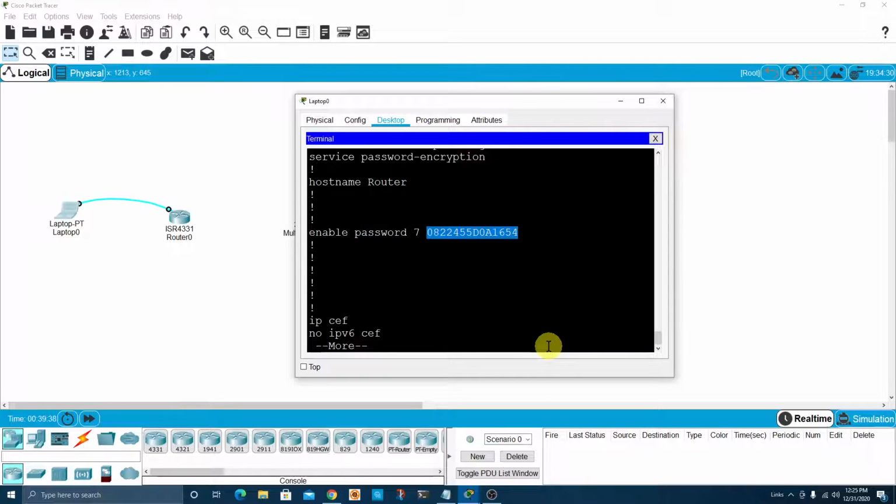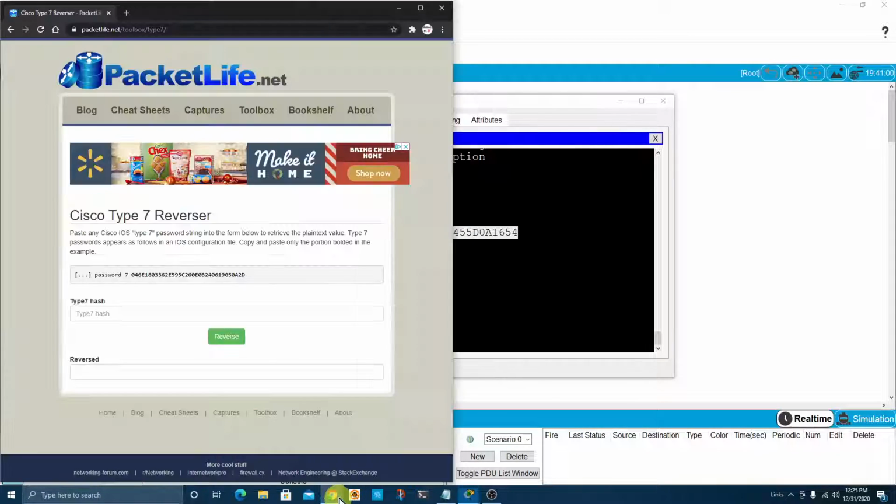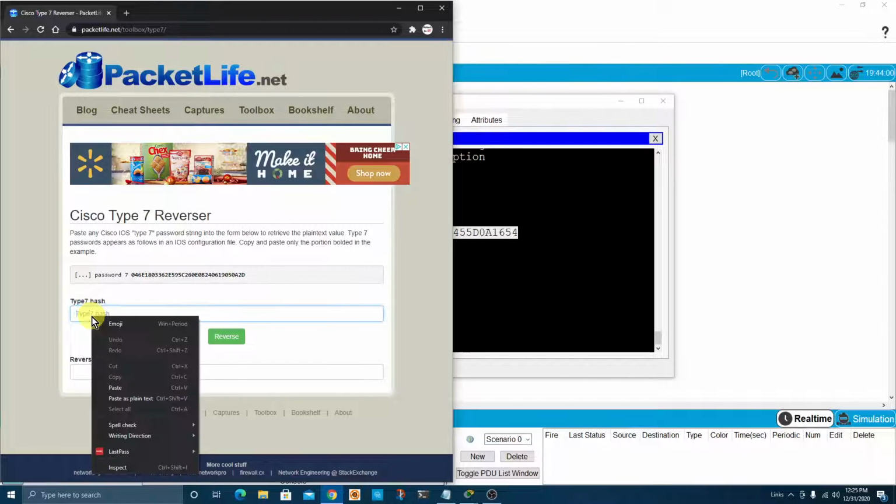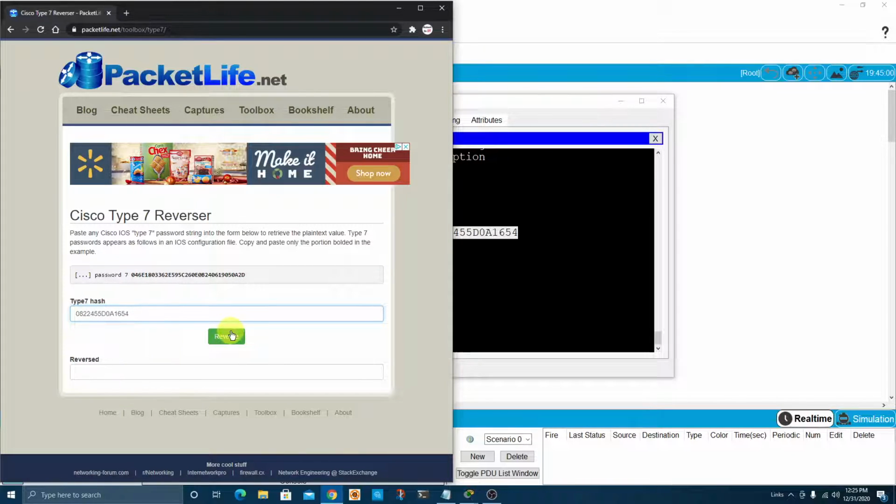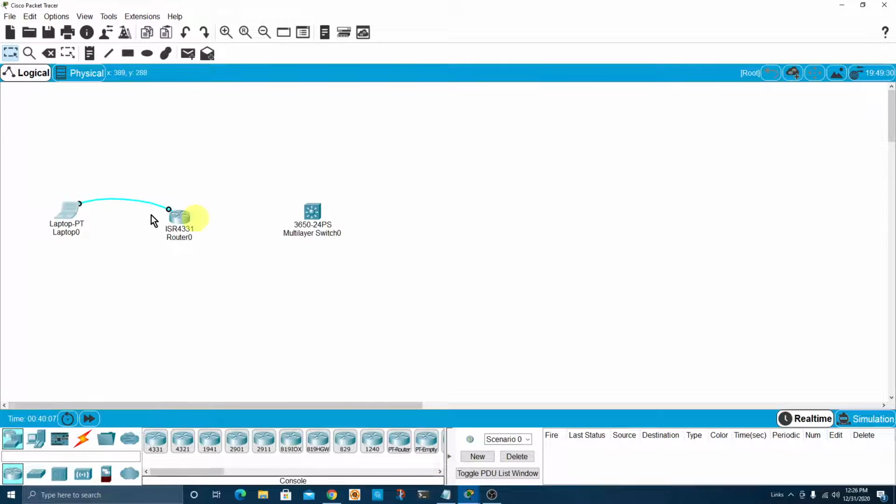Now, the problem with the enable password command is it's really easy to reverse the type 7 hash that is used here, and I'll show you. Let's grab that hash, that's copy, and you can go to a site like Packet Life, and they have a Cisco type 7 reverser. You just paste the hash in here, hit reverse, and you see our password, Cisco1, right there. That's all it took. So that's obviously not very good.